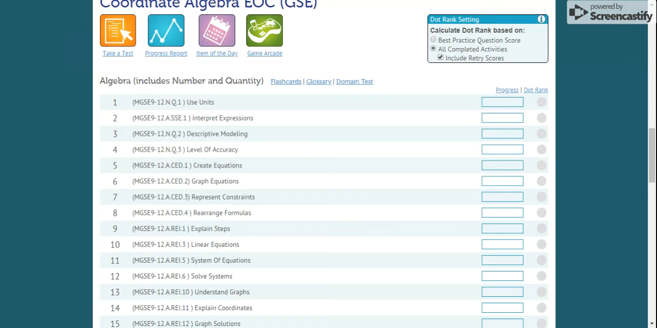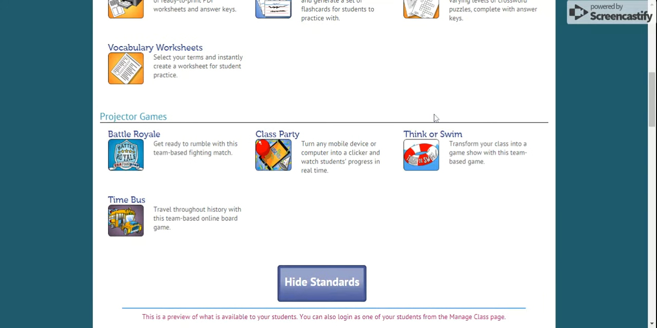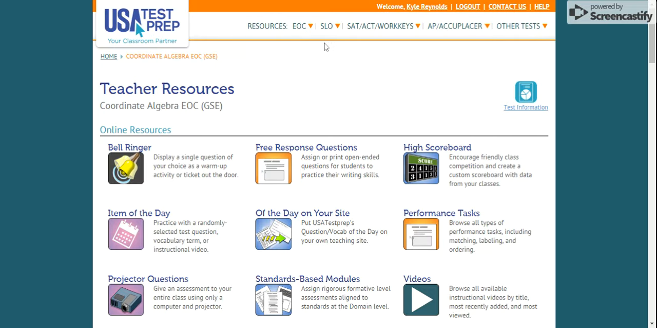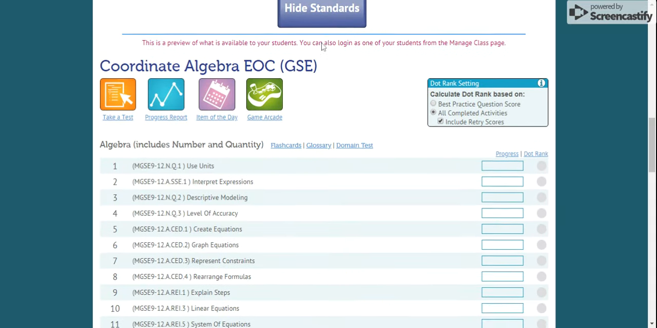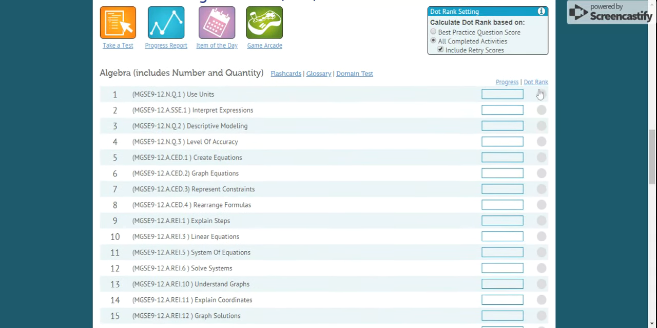Now, how to use it. So under this tab up here for EOC, it has a place where you can view standards. And if you notice over here on the right side, it says dot rank. There's three colors for dots. There's like a purple color, a yellow color, and a green color. Green represents 80% or greater mastery. So green is obviously the best, and that's where the name the Green Dot Challenge comes from.